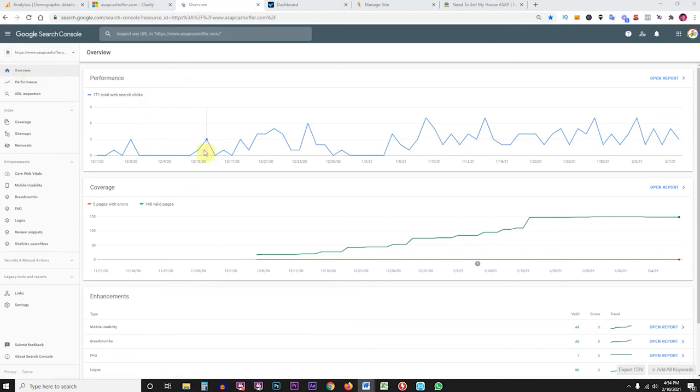So the overview is basically the basic performance. So how many clicks have you had over the lifetime, I guess, which for me is like 2 months. And the coverage, which is basically how many websites are valid and how many websites are broken. So you can see over time, I really pushed out a lot of city pages, and I'm leveling out right now around 150. But as you can see, the red line, I have 0 error broken pages.